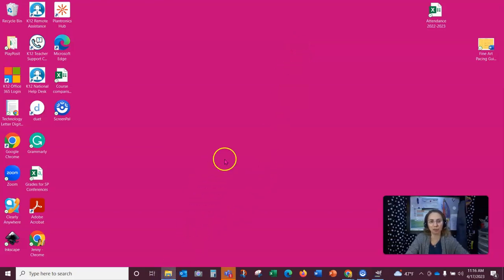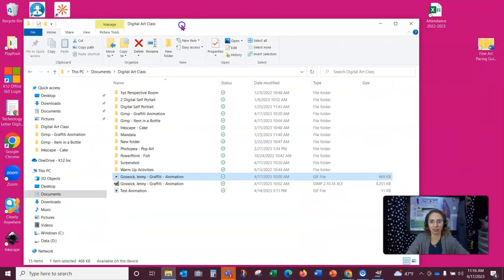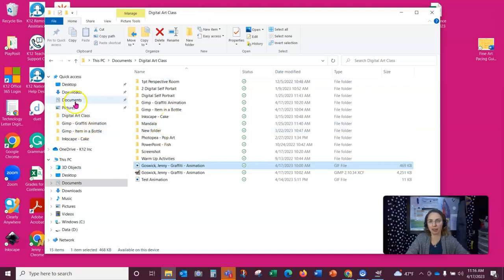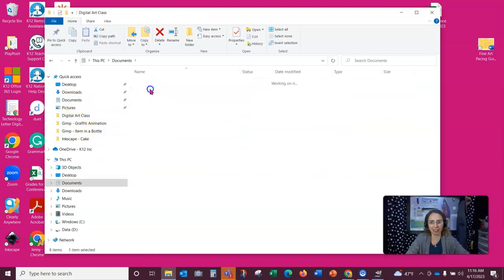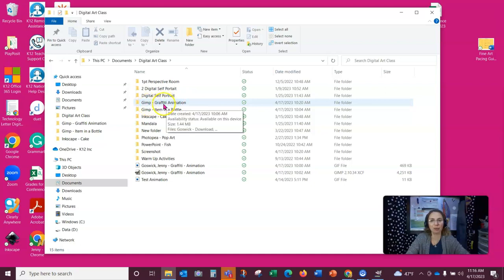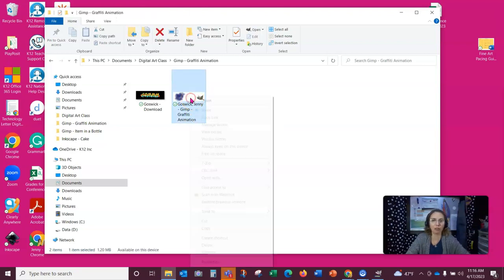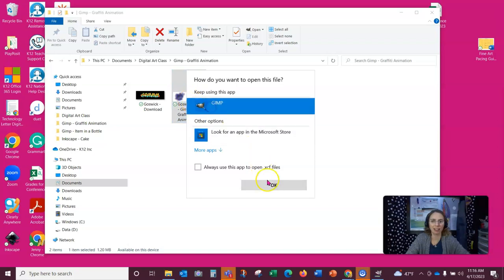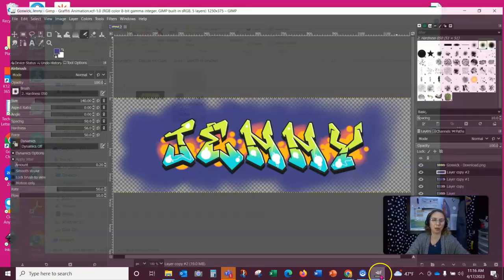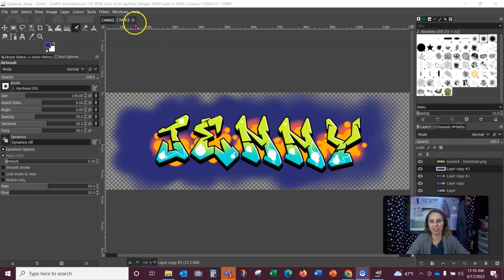I'm going to go to my folder and it's going to open up in a dialog box. I'm going to find my documents, digital art class, find the Gimp graffiti animation, and right here you should see your working file. So the image we downloaded, we've already opened that and put it in, and now this is our working file here. So I'm going to right click, open with, and tell it Gimp, and it will open my project. So there it is.